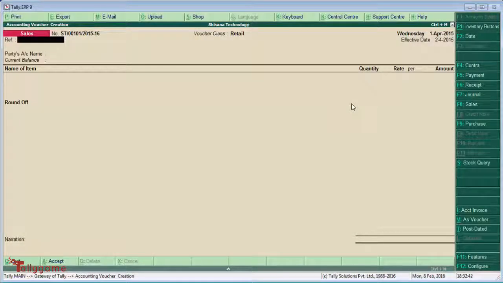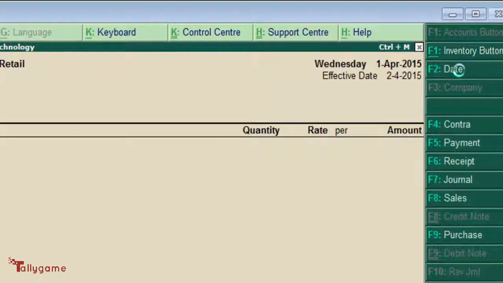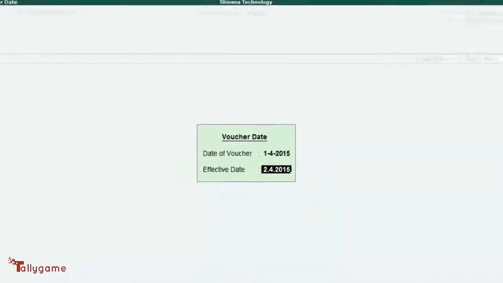So the first step is setting the invoice date and effective date. For that, press F2 from your keyboard. Now we are in the voucher date entry screen. The date of voucher is 1st April 2015, that is the invoice date, and the effective date is 2nd April 2015, that is the delivery date.